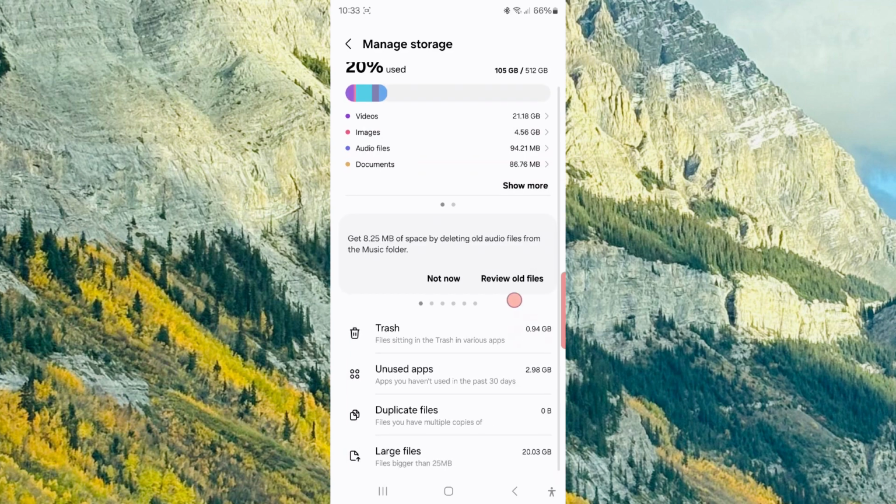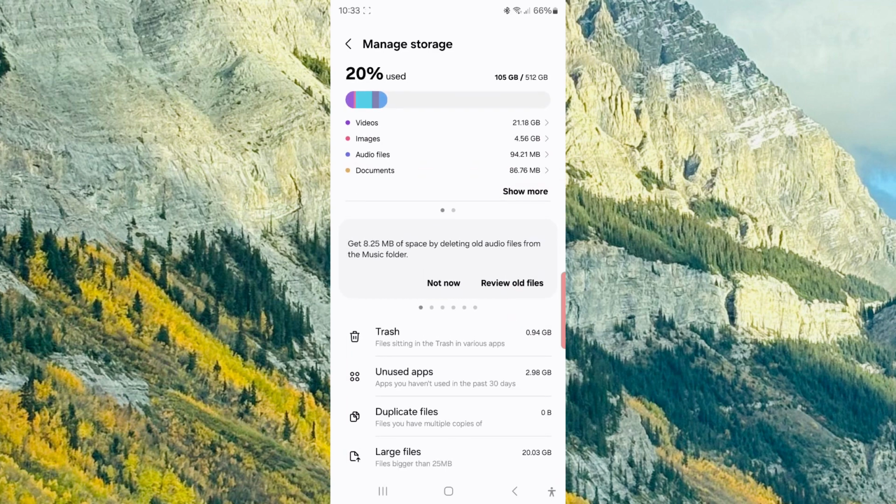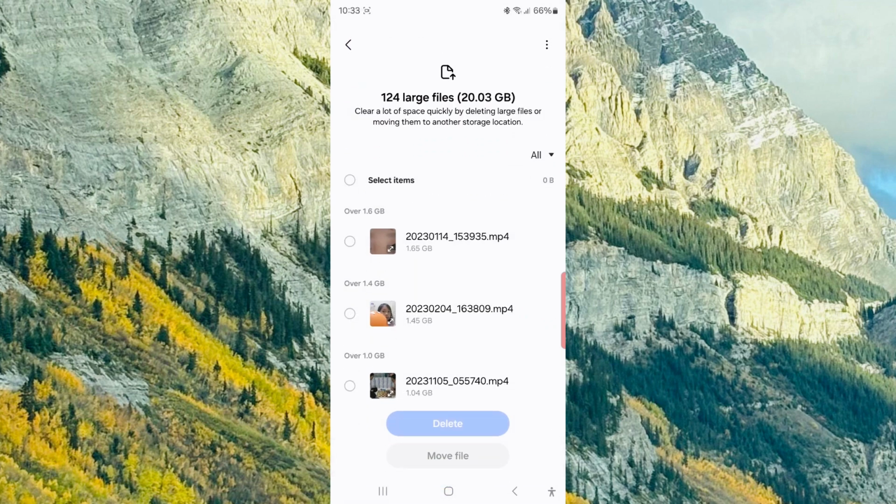Scroll down the screen. Tap Large files to see all files that exceed the large file limit. By default, it will display all kinds of large files.